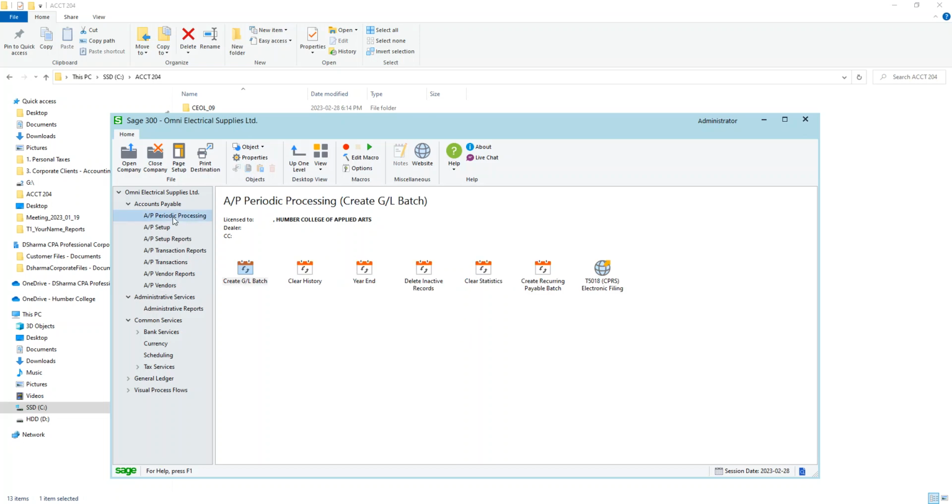Now AP periodic processing is mostly focused on a month-end process. What do you need to do at month-end? At month-end, you want to make sure that all the batches that you have are posted, in all the AP transactions such as invoices, adjustments, and your payment batches. So all of them are posted. There are no open batches. Now you come in, do an AP periodic processing, and tell the system to create recurring payable batches. So this is a simple process.